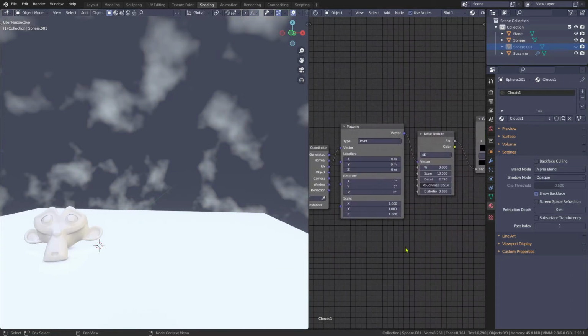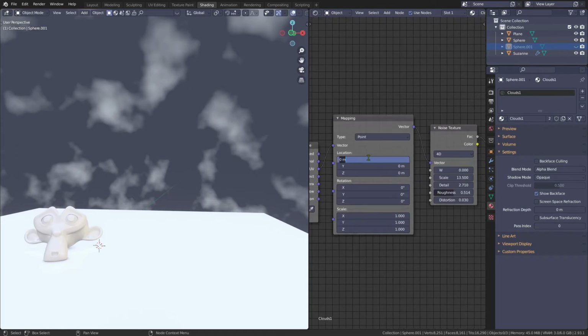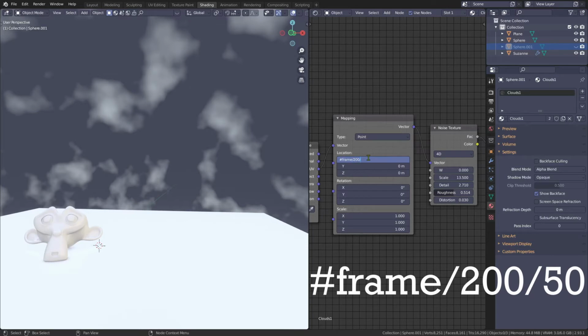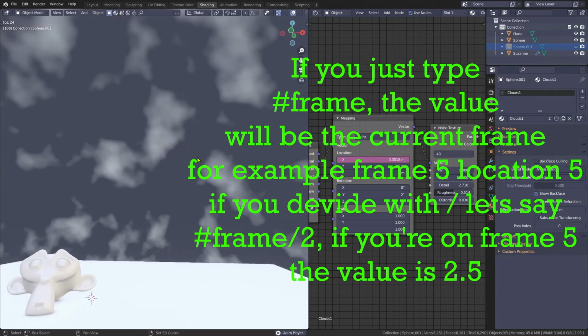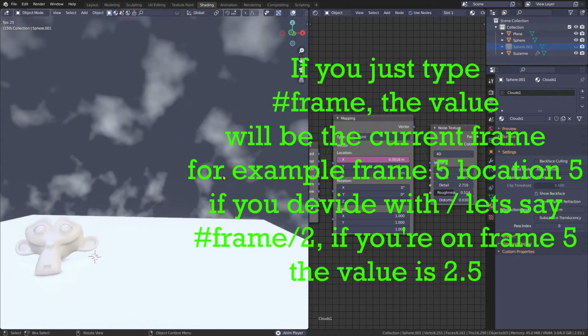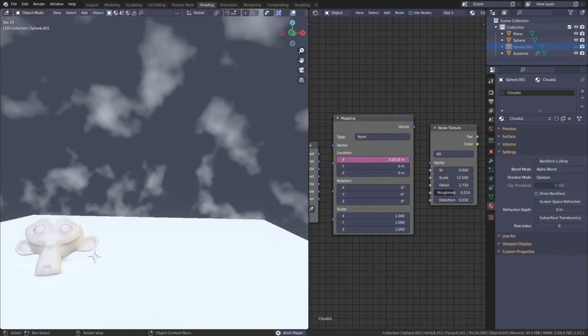Now let's make it move. We'll be animating these two properties, the location and this W value, which is basically a seed number. We're going to do that with a simple driver. Click on the X location and type #frame/200/50. The hashtag frame outputs the current frame number. The slash is used to divide it. We're taking 200 and dividing it by 50. You can divide it by 1000, but doing it like this gives us a smaller number to work with.